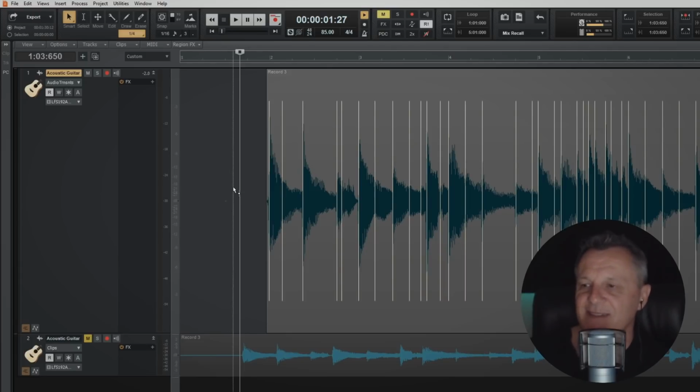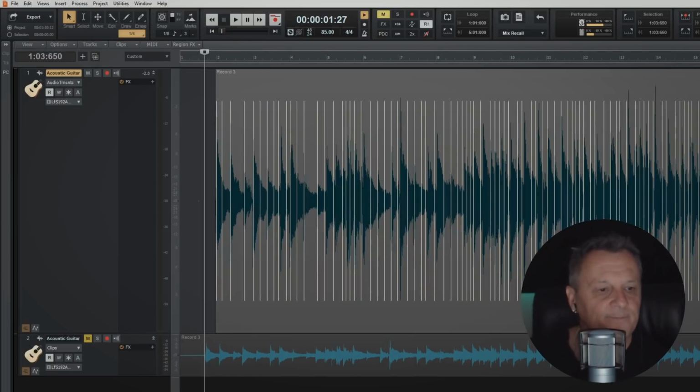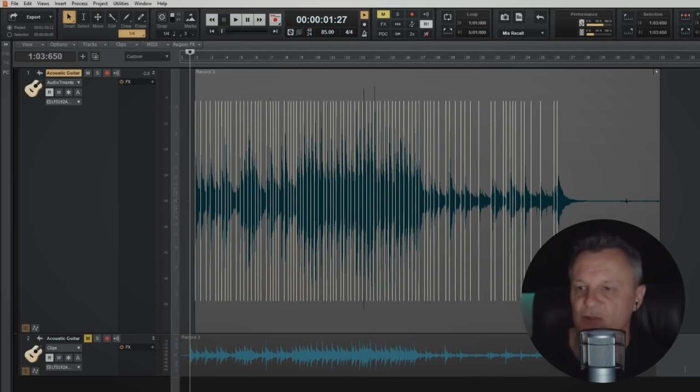So these transients are all enabled at the moment. And the reason I know that is because they're big, long, light yellow lines. I actually want to disable them all. They're going to be very useful later, but not useful to me at the moment. So I'm going to zoom back out so I can see my whole track.